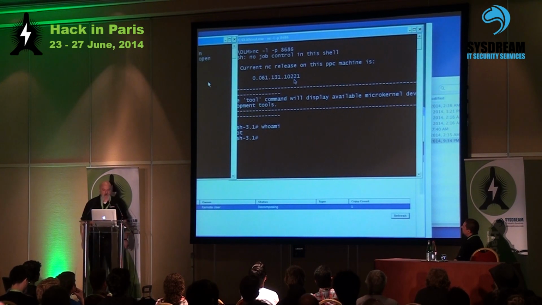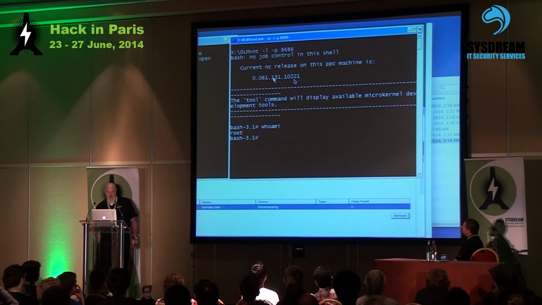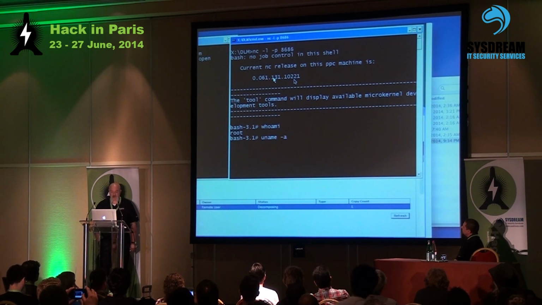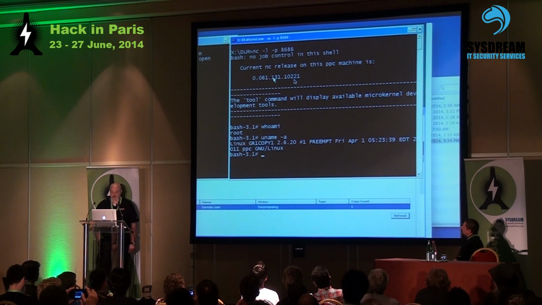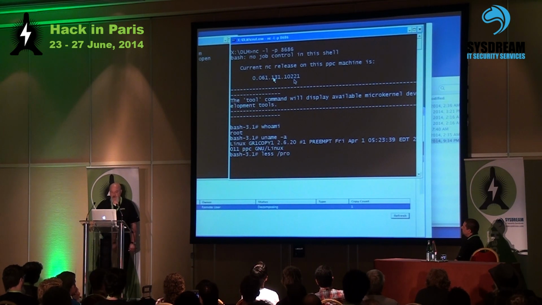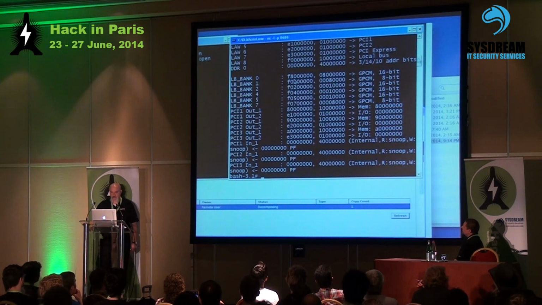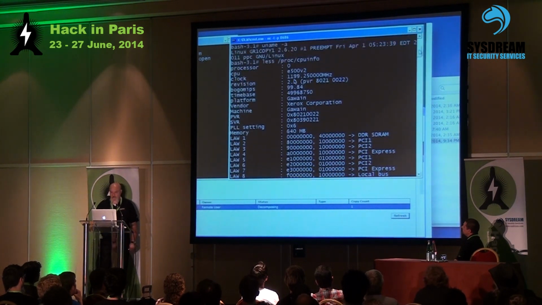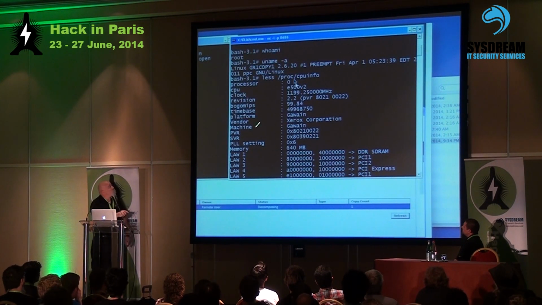So if we look at this data, we can quickly see what operating system the printer is running. In this case, it's running Linux 2.6. This happens to be run on a PowerPC. The Linux version happens to be a Wind River Linux version. So if we pull up the CPU information, we can see in this case that it's a PowerPC. As you can see there, it's a 500 V2 PowerPC processor.